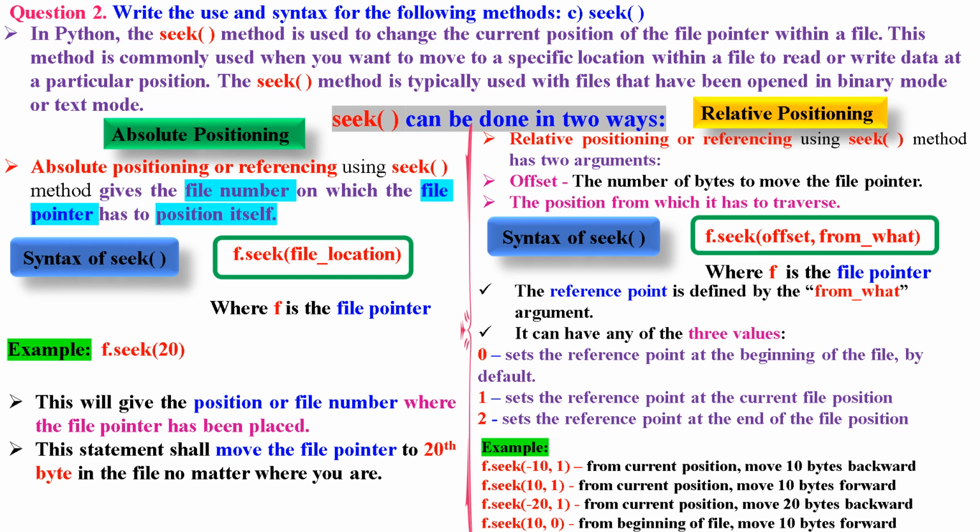Next is the relative positioning. Relative positioning using the seek method has two arguments. Offset, the number of bytes to move the file pointer, and the position from which it has to traverse. The syntax of the seek method is f.seek(offset, from_what), where f is the file pointer. The reference point is defined by the from_what argument. It can have any of three values.